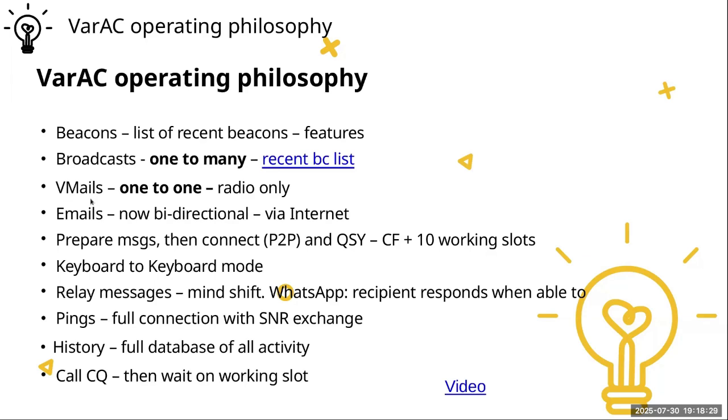V-mails is the main aspect and the main communication facility of VarAC, and the V-mails are one-to-one or point-to-point connections. And for that matter, these are radio-only communication, and V-mails can be handled in different ways. V-mails can be left on your own system so that somebody will then be informed that there's a V-mail waiting for them to be picked up. You can relay it to another station, and once the recipient comes online, he will beacon, and then the relay station will announce that there is a V-mail waiting for him, and he can go and collect it. And lastly, you can also send that V-mail directly to your destination if that station is available at the time.